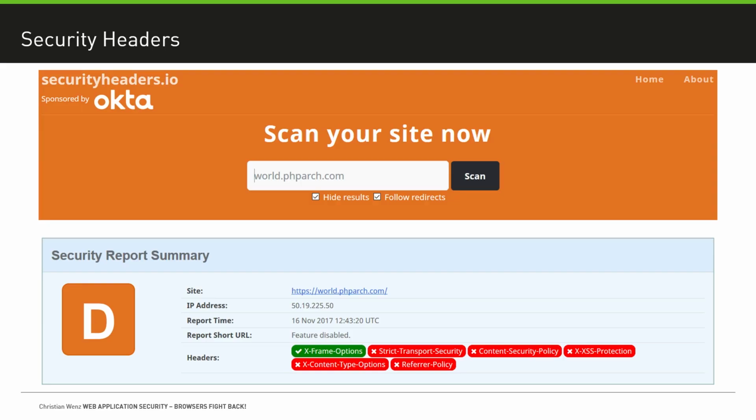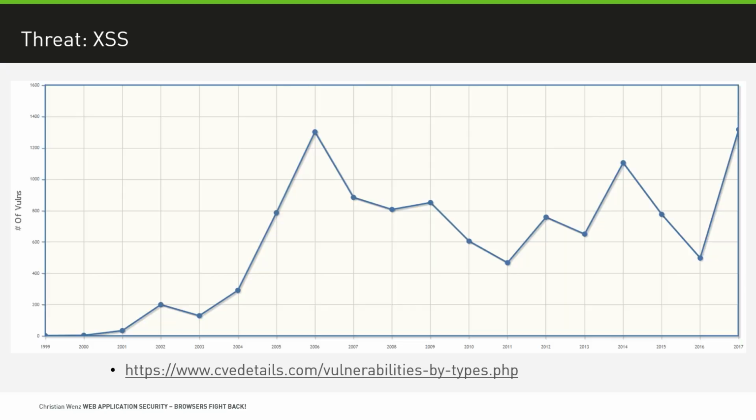But still, this should give you quite a nice impression, and if you do that for your own site and then scroll down a little bit, you'll also get a very brief explanation about what a header does and how to apply it to your site. And I'll focus on some of the most interesting ones. I'd like to start with cross-site scripting.